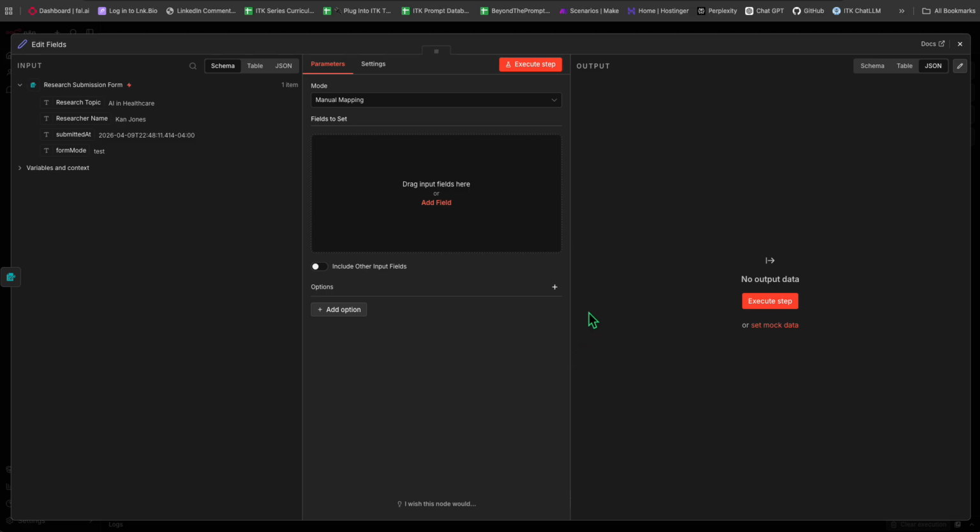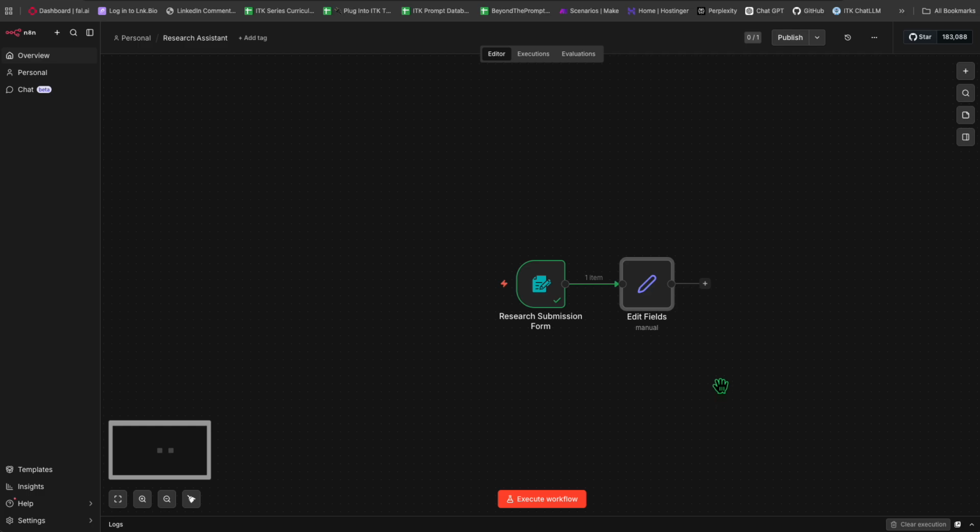Now, before you do anything here, what I want you to do is X out of this just so you can see what's going on. I want you to see on the canvas, it's already connected. That line between them is the data path. The output from the form flows into the set node. This is how n8n thinks. Nodes in sequence. Each one transforms what the previous one gave it. Now you configure this node to do what you need it to do to the data.